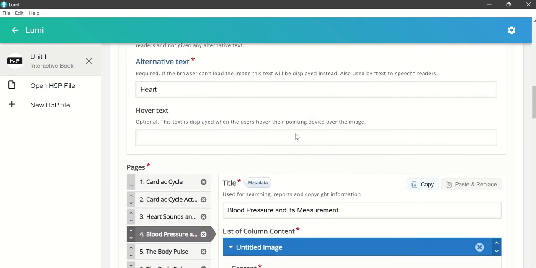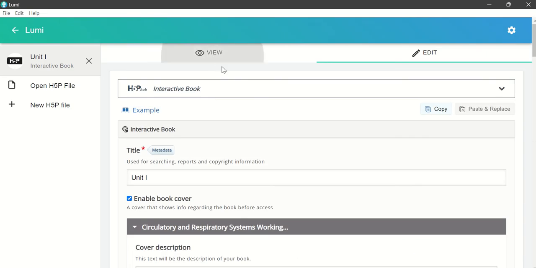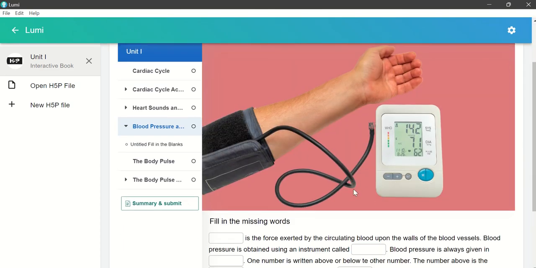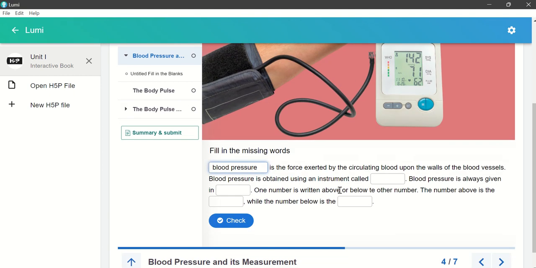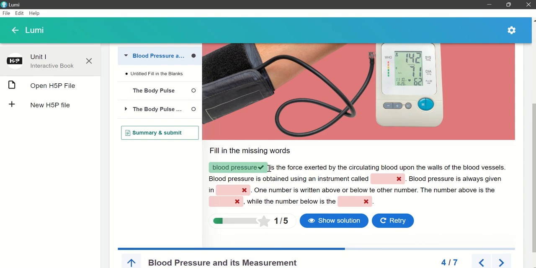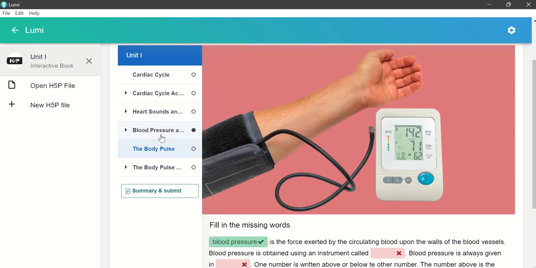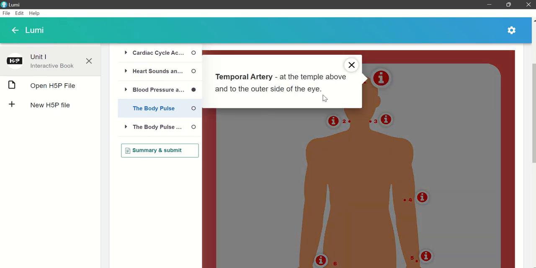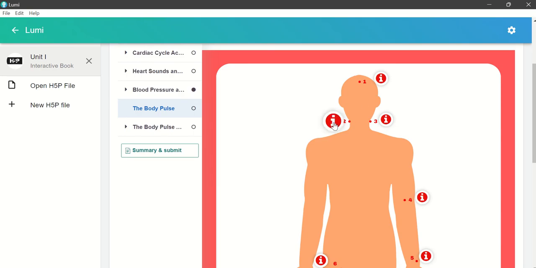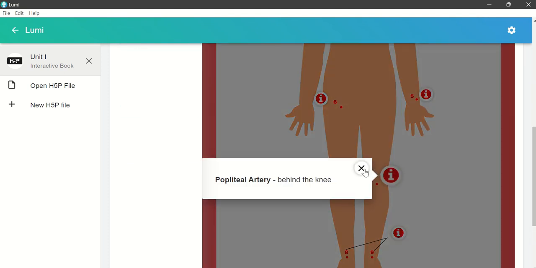Okay, so let's go back to the view interface. Let's try to check blood pressure. It's already correct because I disabled the case sensitive option. Next is the body pulse. This is already the image hotspot. You just need to click hotspot number 1, then you can see the definition. Click X. You can go to number 2, X. The same with hotspots 3 to 9. They are all the same.